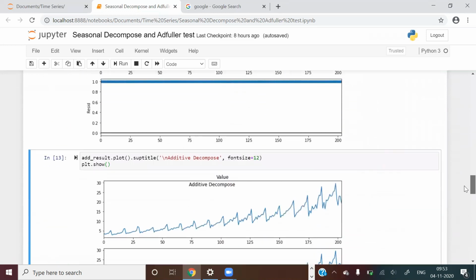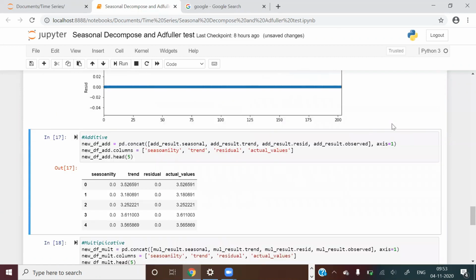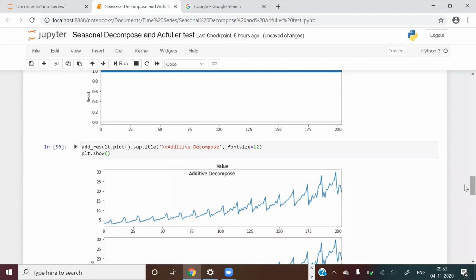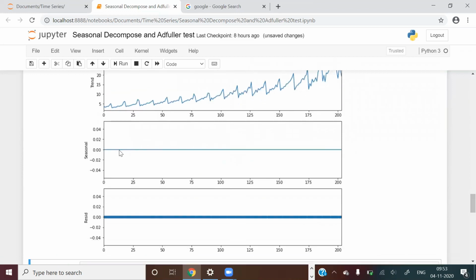Now let us see what happens for the additive time series, right? If it's an additive time series, similarly we will have the main time series, then the trend component which is very similar to the actual time series, and this seasonal component which is 0. Why it is 0, I will tell you. And then the residual component, which is also 0.